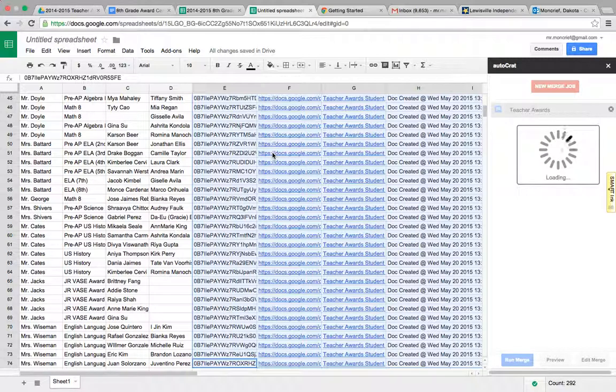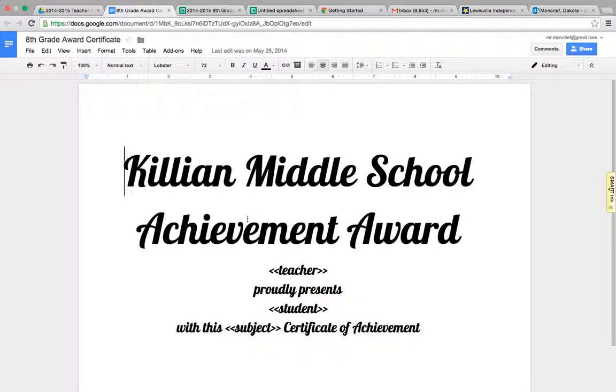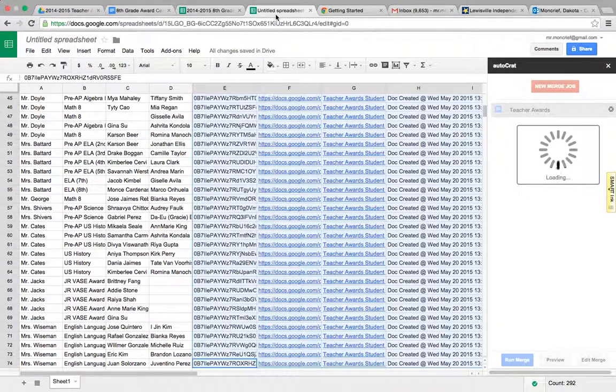Basically, it's asking where's the data and where's the template. The template looks like this, very basic. These here are where the data goes. It's how the program identifies where to put the data. So over here, it's still loading.